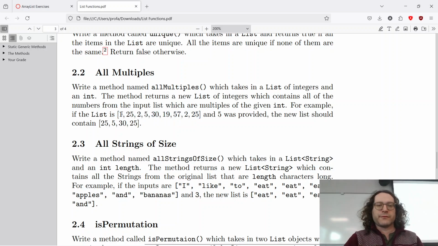Right, 25 is a multiple of 5, 1 isn't, 2 isn't, 5 is a multiple of 5, 30 is a multiple of 5, 19 isn't a multiple of 5, 57 isn't a multiple of 5. So we're only grabbing the multiples of 5, and we don't care if it's been in the list more than once or not, right? We grab 25 and 25 because there were 2 25s in there, right?